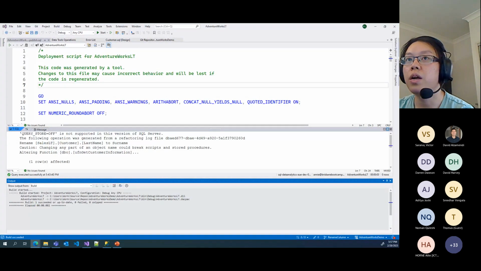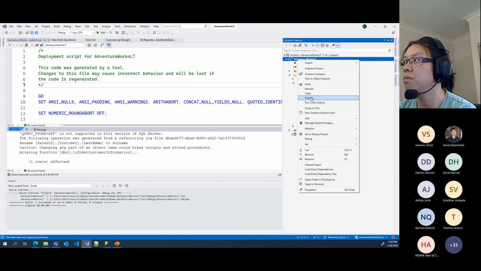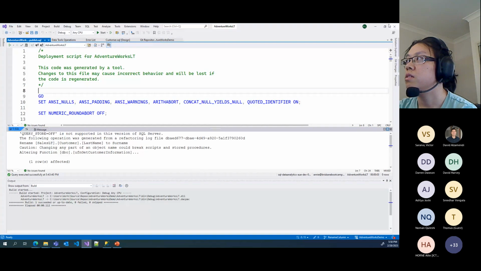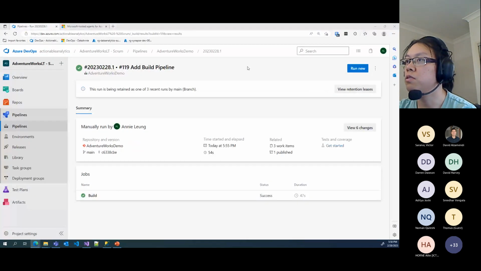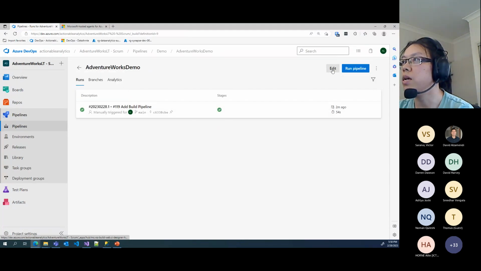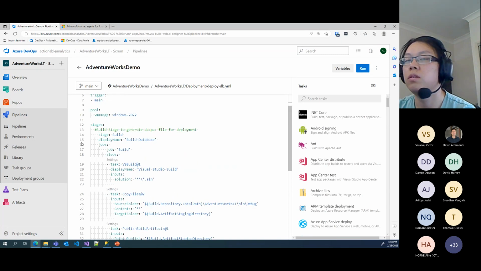So the next part of it is to do the deployment. Now I want to automate the function of this right-click publish, this function right here. In order to do that, I can go back into my pipeline and go edit to continue on this one.